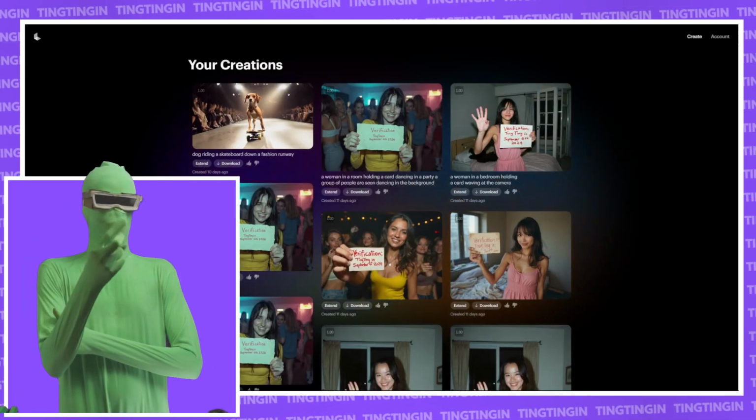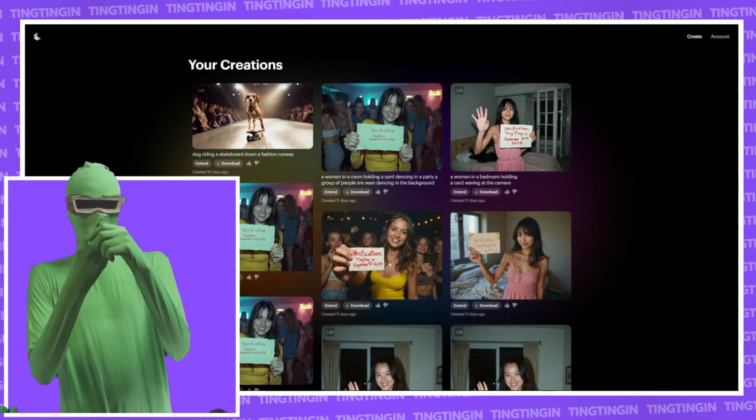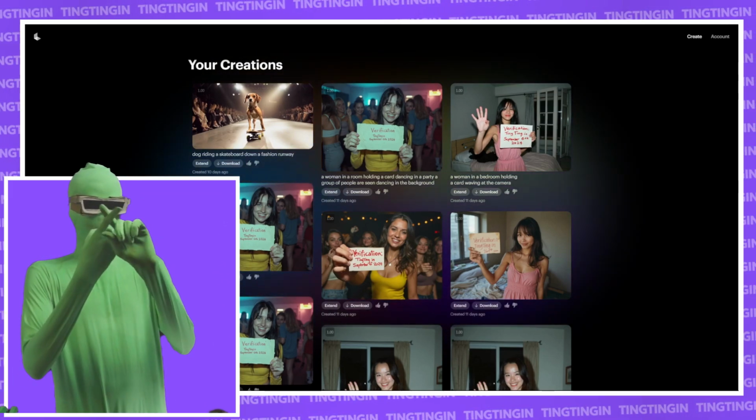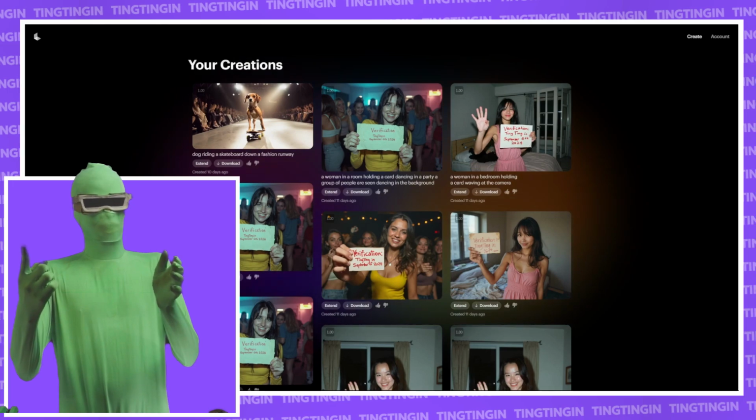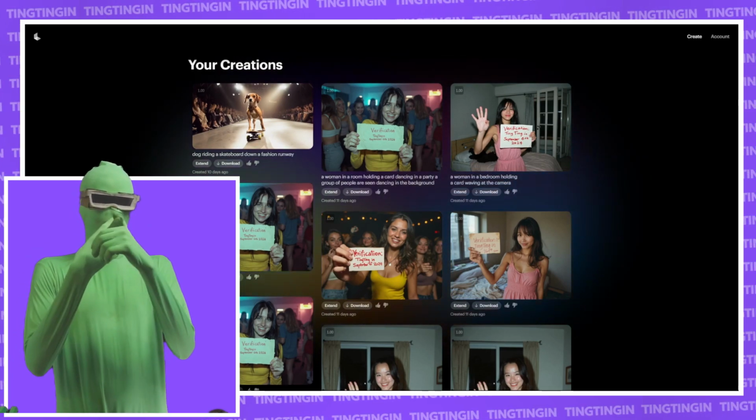The other two models in the video are Runway and Luma Dream Machine. And spoiler, Runway ML is basically the best model in the video. But first, we're going to address Luma Dream Machine.